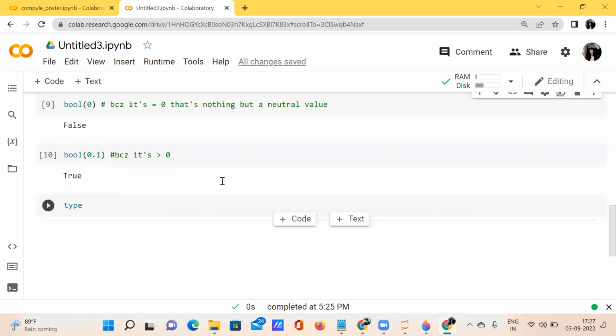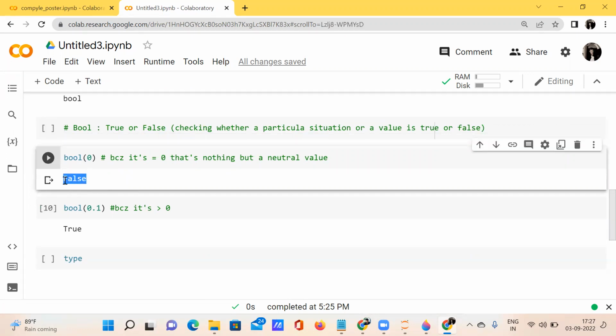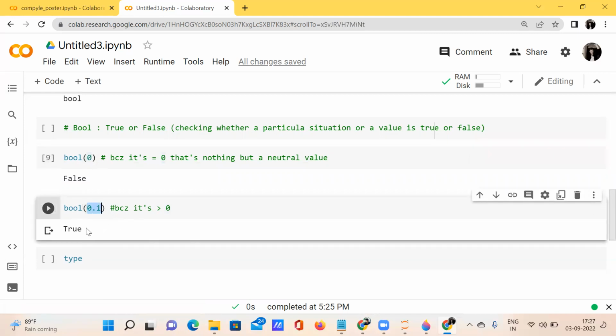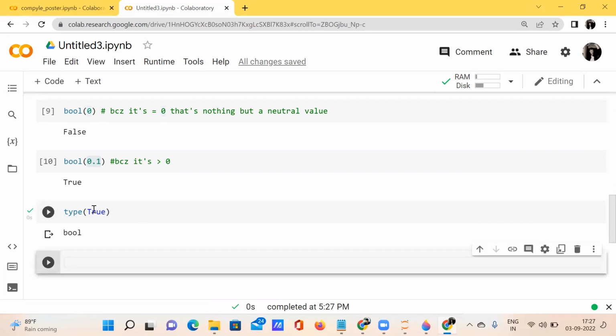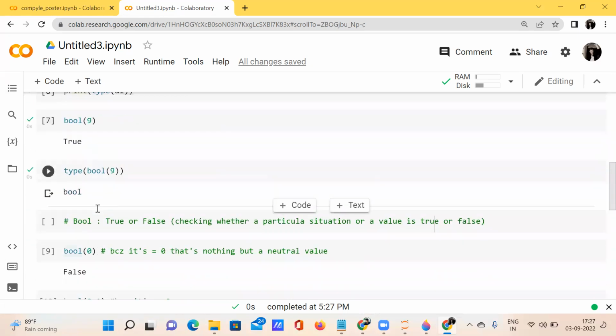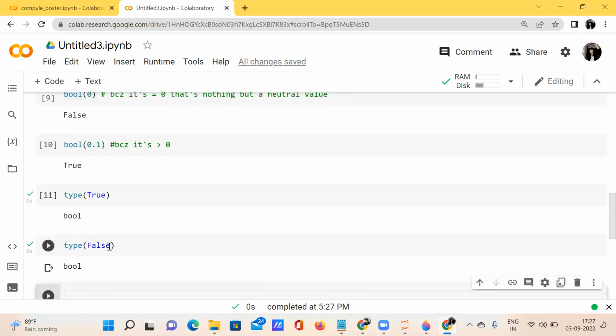or false. When it is 0, then the particular output will be false, because 0 has no value. When it's anything other than 0, it definitely has some kind of value, then it will definitely print out true. Okay, and when you want to know what kind of data this is, let's find out. It's a Boolean data type, right? It's a bool. And when you want to find out the type of false, it will also be a bool, because that's a Boolean data type.